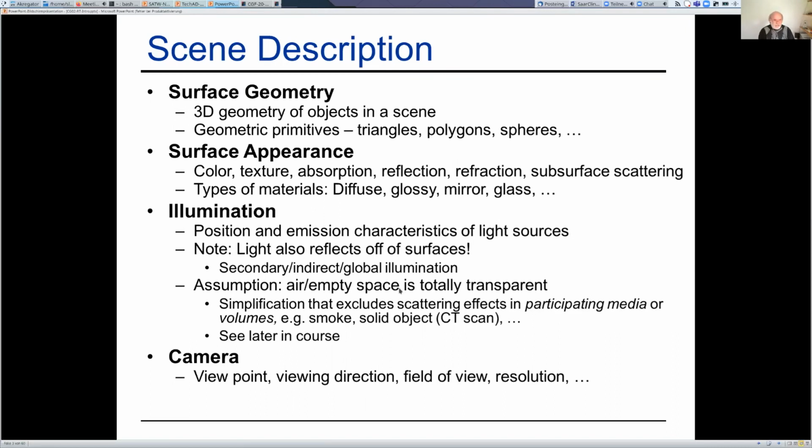In particular, we typically define certain types of materials, such as diffuse materials that scatter light in all directions. So a white wall is a typical example of a largely diffuse surface. We have mirror or glass surfaces that perfectly reflect light like a mirror, or perfectly refract light like a glass surface. But we also have in-between objects that we typically call glossy materials. And again, we'll go into much more details for this later on.